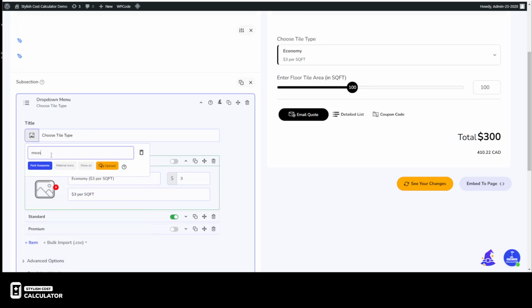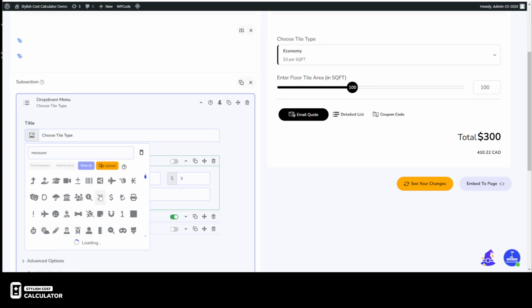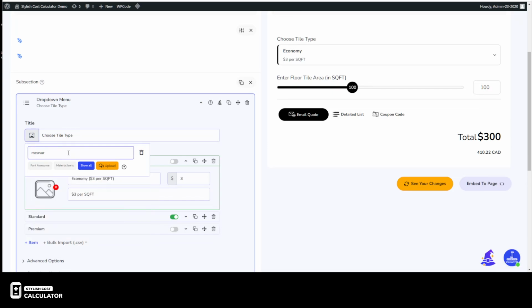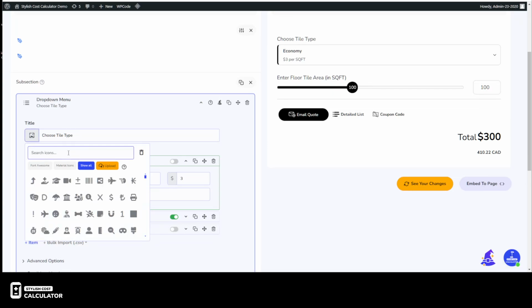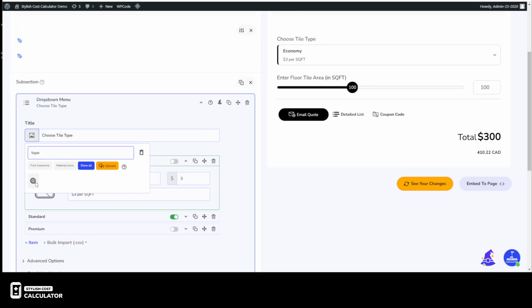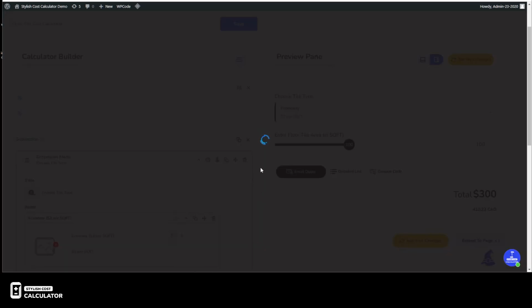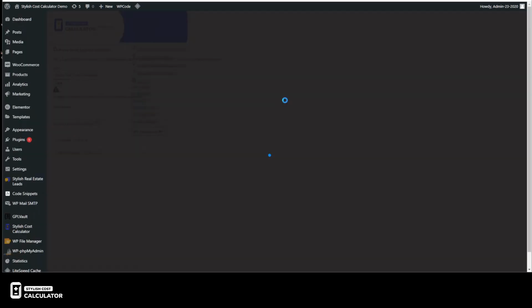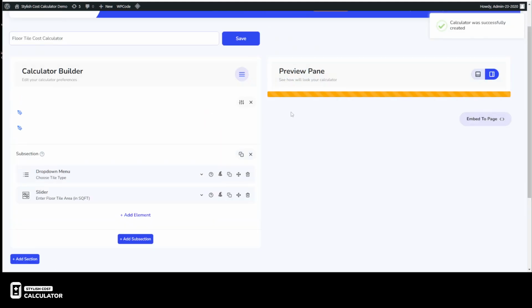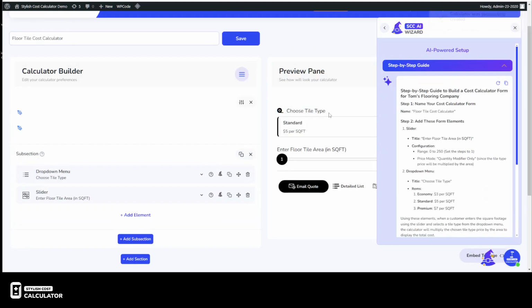So maybe if we type in the word measurement, maybe we'll find some kind of icon that is about measuring. Tape. Here it is. This is measuring tape. Look, we just found a cute little icon. So now if we press save, this choose your tile type should have the cute little icon. There it is. Choose your tile type.